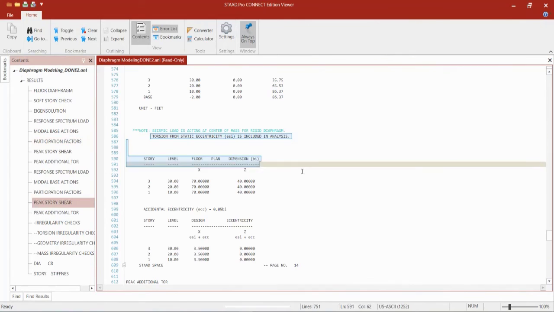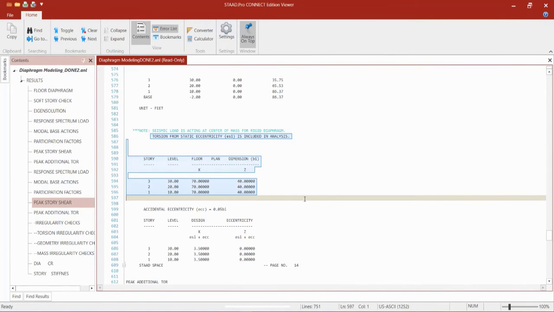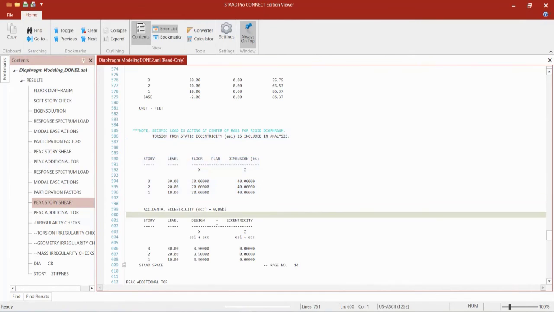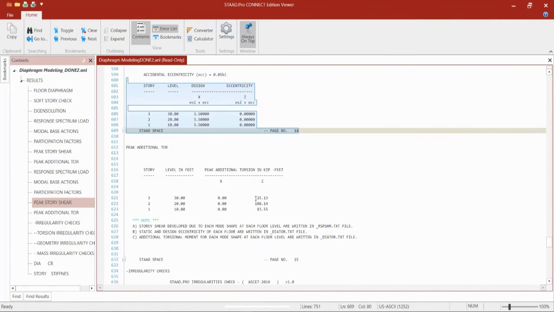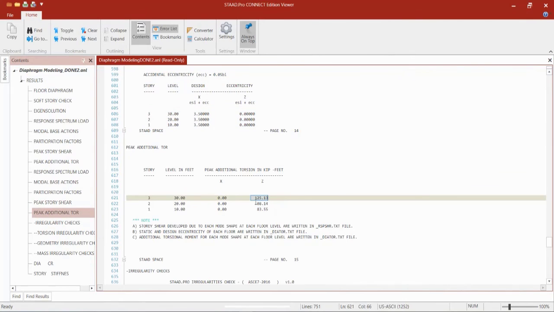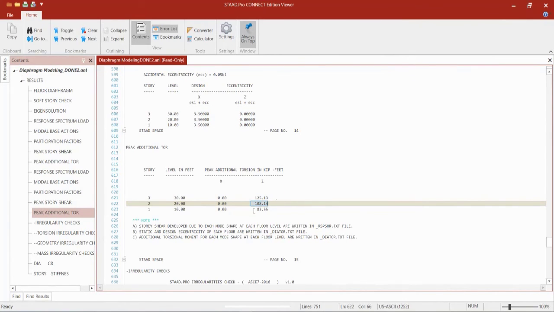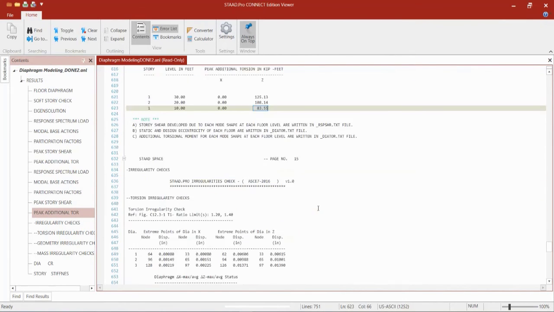And I have some eccentricity information for my dynamic loads as well. Here I'm given each level of my structure, the diaphragm it represents. And actually, this is giving me my overall plan dimension, if you wanted some more information, and then again, my accidental eccentricity numbers. So all of this is supplied. I didn't add any extra post-processing commands in the file. It went ahead and provided this for me. And again, I have my peak, additional torsional moments available.